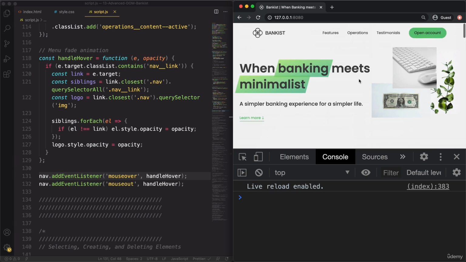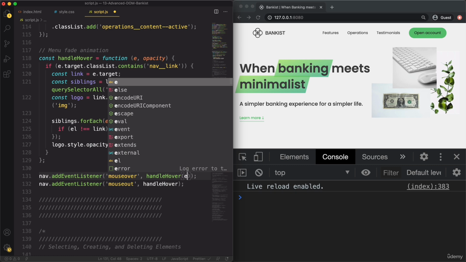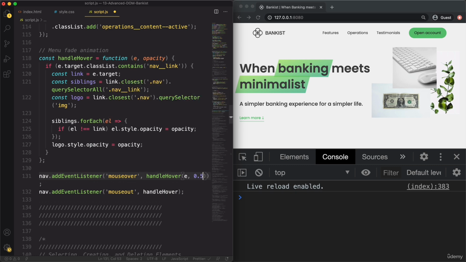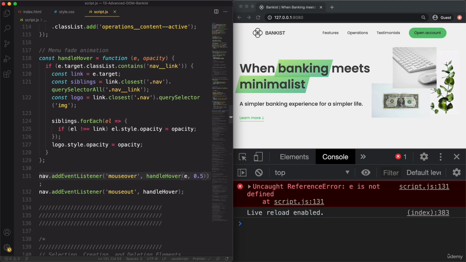So not clicking, of course, but you see it would not really work. Okay. So maybe you would think that we could do this. Like maybe passing an event here and then 0.5, which is the opacity that we want. But this, of course, is not going to work. So the first problem is that E is, of course, not defined.